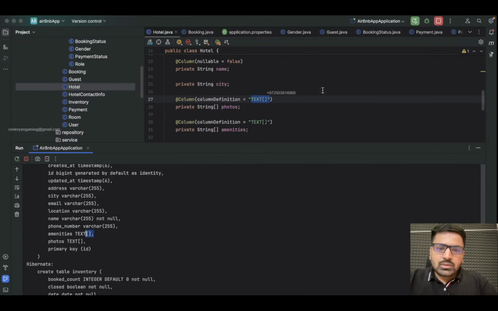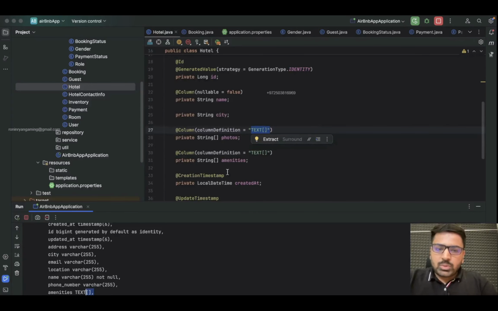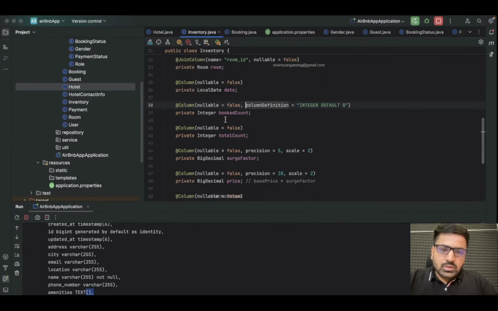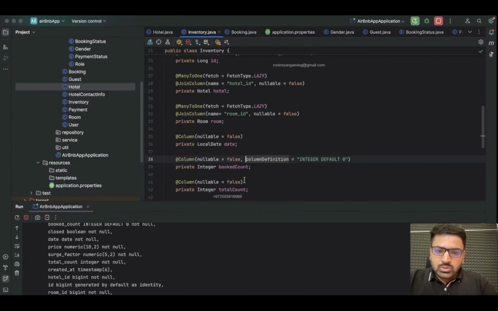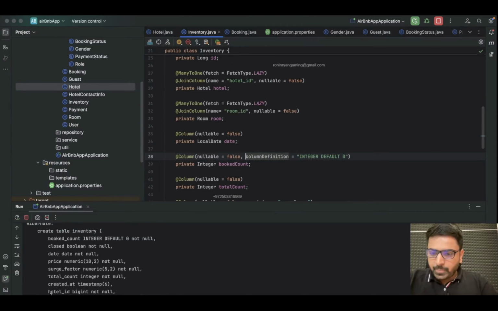I had also added a column definition somewhere, I remember, just to show you that we can add column definitions. Let me just search. Yeah, this one. This was inside inventory. So let me look at what happened to this one. This was about the booked count. So let's look at that booked count field inside the inventory. Yeah, this one. You can see this is of type integer, default is 0, right? So here we have set the default to 0 at the database level only, and then we have made it not null by making nullable false. So this is how you can change your column definition.